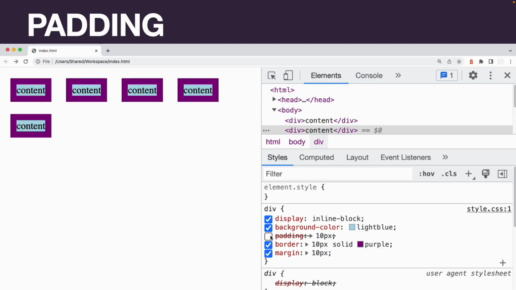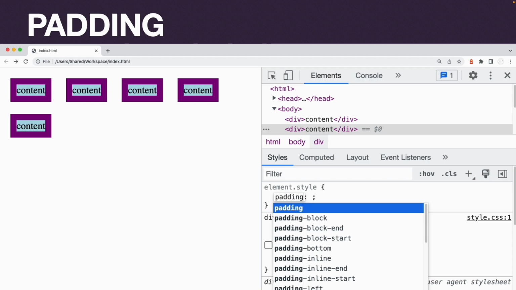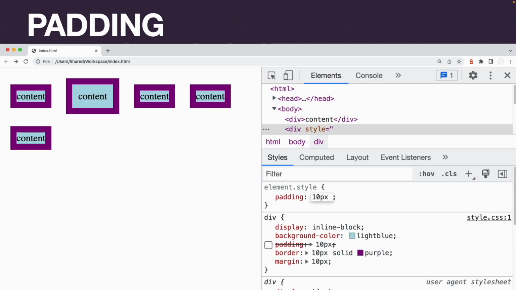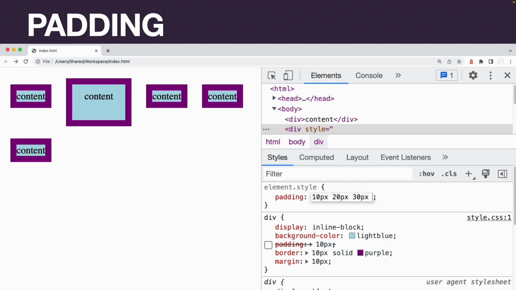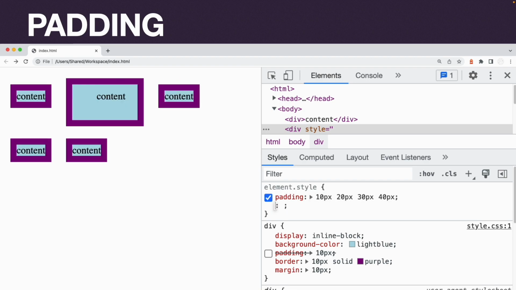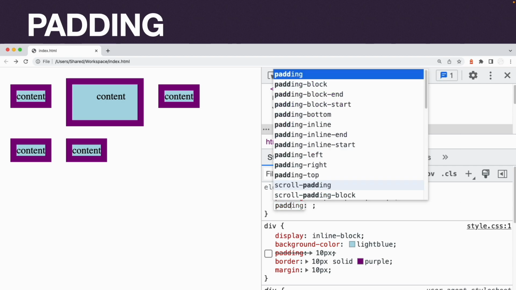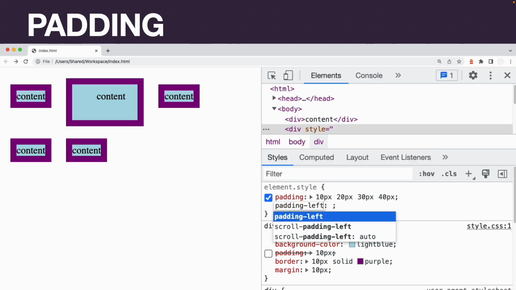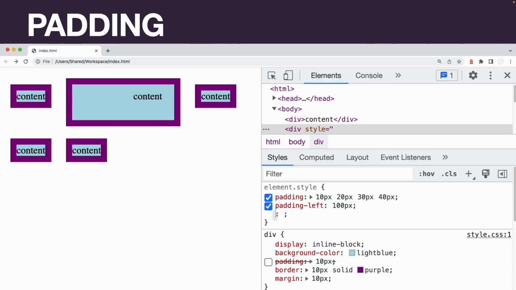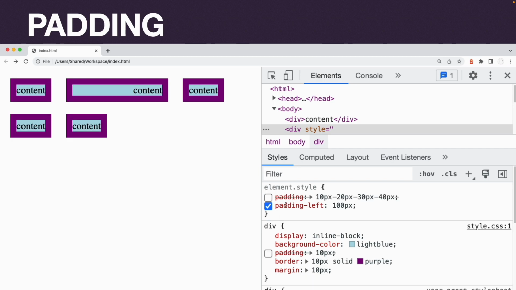Inside your border, you have your padding. And once again, let's try and turn it off and then just play around with the padding of the second element. So I'm going to set padding to 10 pixels to get it all the way around, 20 pixels to get top, bottom, left, right, and 10, 20, 30, 40 to get different padding on the top, right, bottom, left. Once again, start from the top and go clockwise. Now I can change the padding on the left to 100 pixels with the padding left attribute.